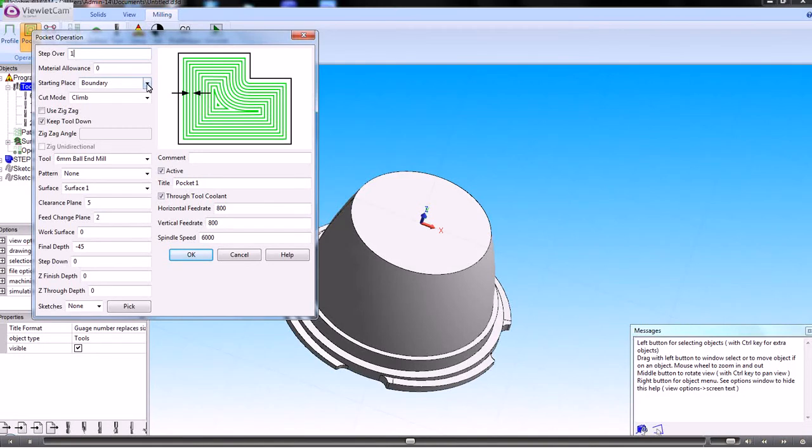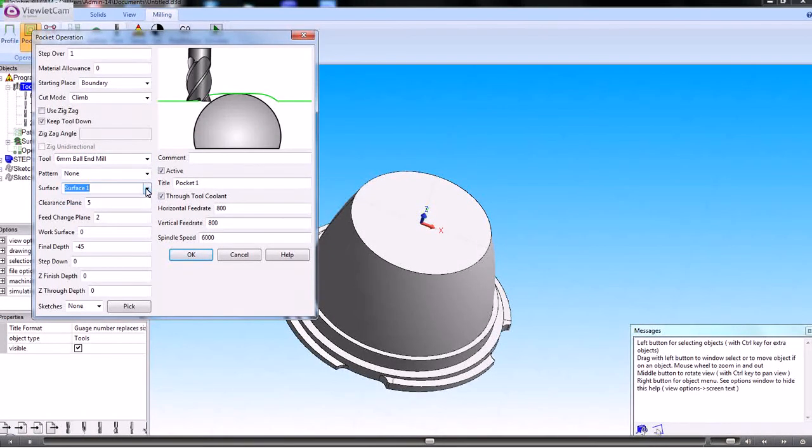We're going to start at the boundary as opposed to the centre. We're going to be climb milling. We're not going to use zigzag machining so that it will follow the shape of the outside contours. This is the tool we're going to use. The surface, there is only one surface that we've created.